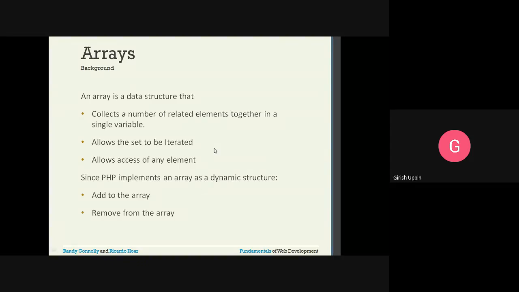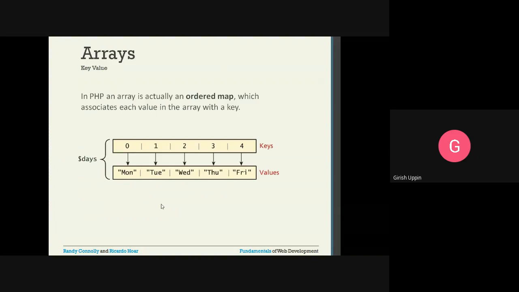It allows the set to be iterated. So whatever collection you have, it allows you to iterate it to access any element that is stored in the collection. Since PHP implements an array as a dynamic structure, we can add elements to the array dynamically, and we can remove the elements. Unlike some languages where arrays are fixed structures, you will not be able to delete or do anything about that. But in case of PHP, if you want to delete, we can resize it basically.